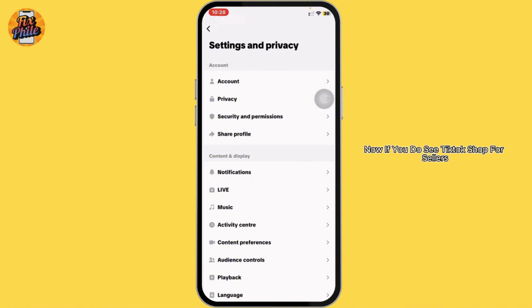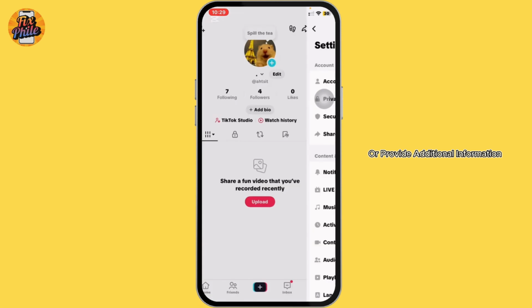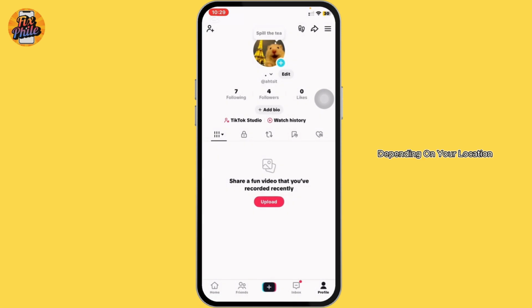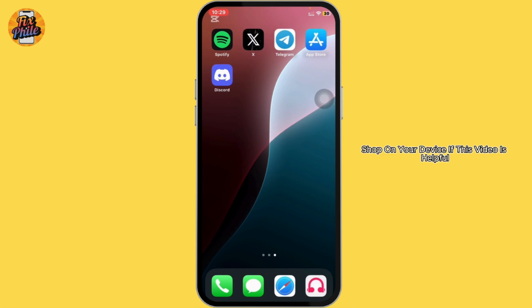Now, if you do see TikTok Shop for Sellers, just follow the on screen instructions. It might ask you to verify your identity or provide additional information depending on your location. And that's all it takes to enable TikTok Shop on your device.